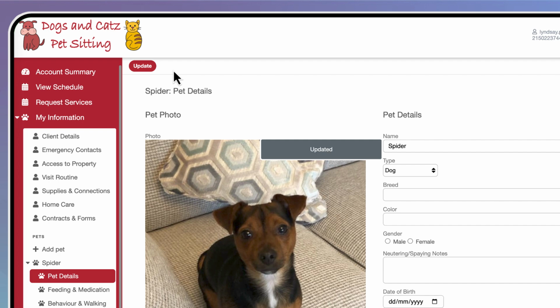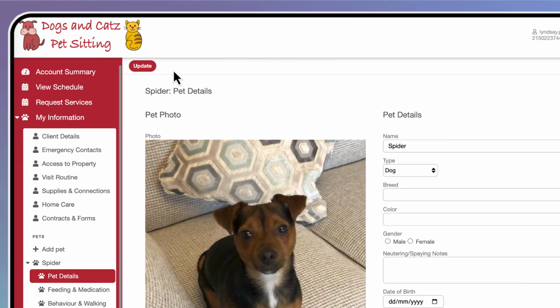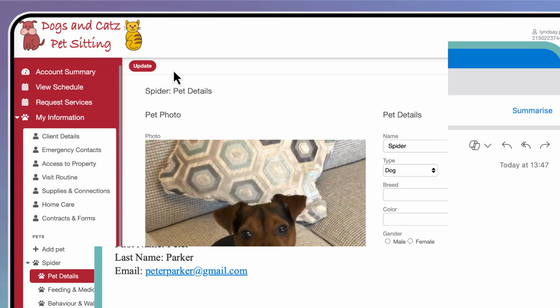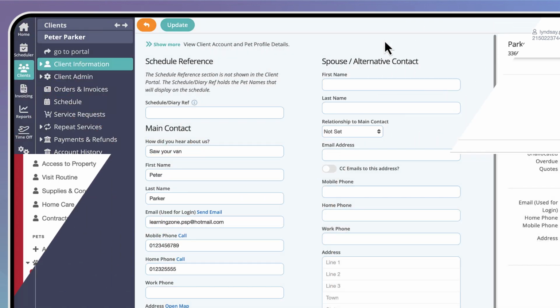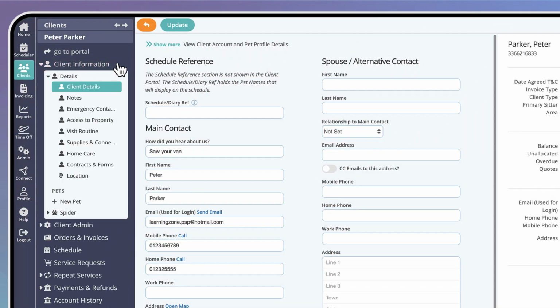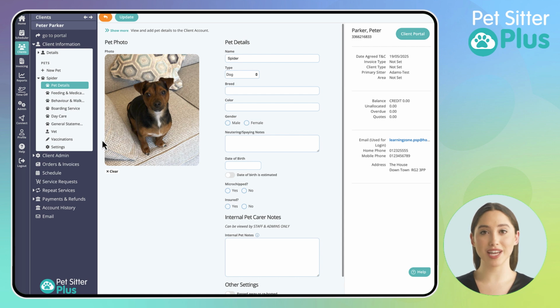Once the new client has registered, a notification will appear on the admin home screen in Pet Sitter Plus. You'll also receive an email notification. A new client account has been automatically created in your database, populated with the information provided during registration. And that's it! You've successfully set up your database to allow new client registrations via the client portal in Pet Sitter Plus.